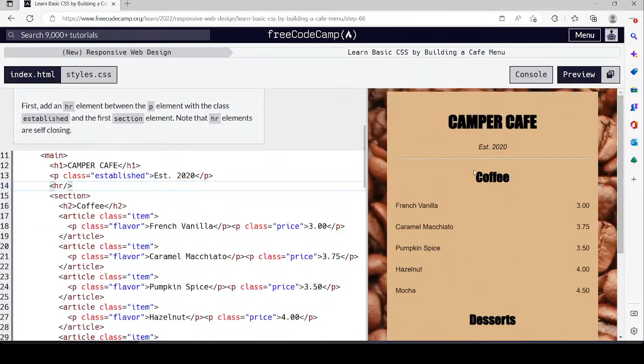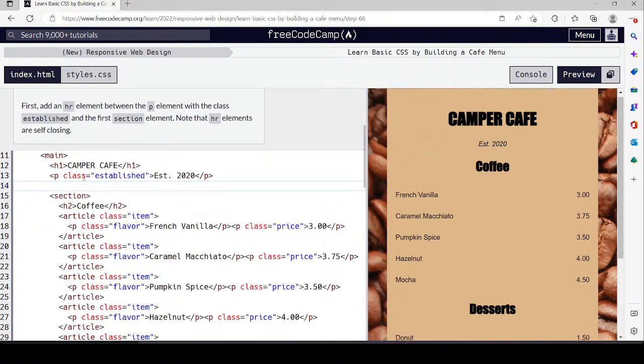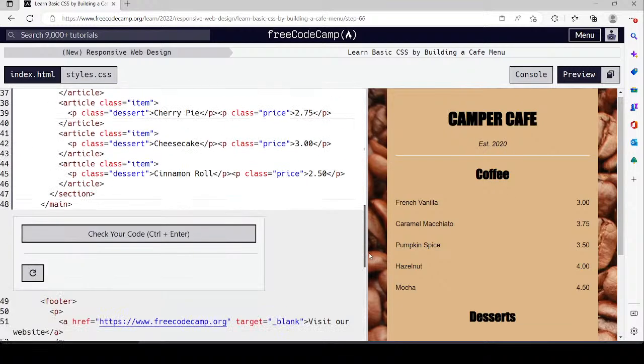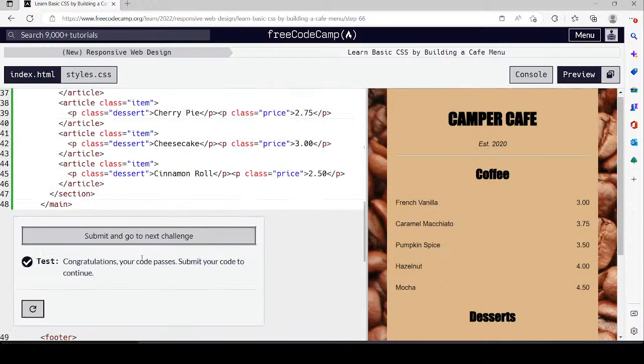So, what do you see? Before you don't see it, and now you kind of see. Now you see the horizontal rule. So that is a horizontal rule. You probably noticed that. It is a good way of dividing certain content. But I didn't want to just say that, you probably recognize something that looks like this on a website. But that should work. Congratulations, your code passes. Submit your code to continue.